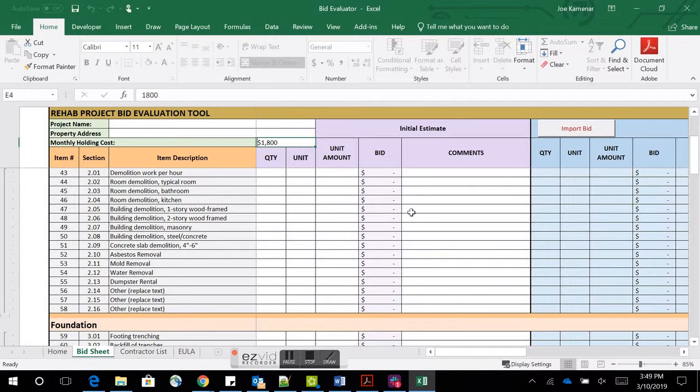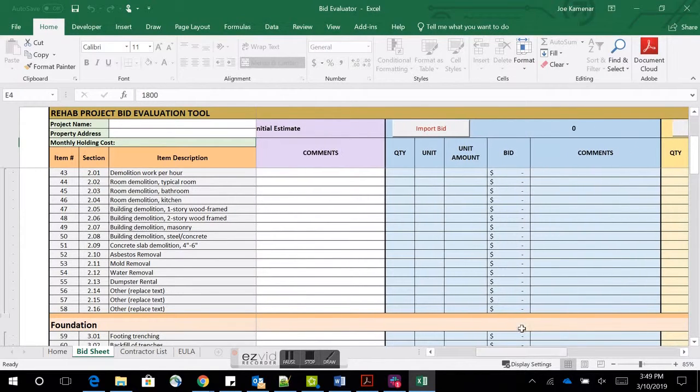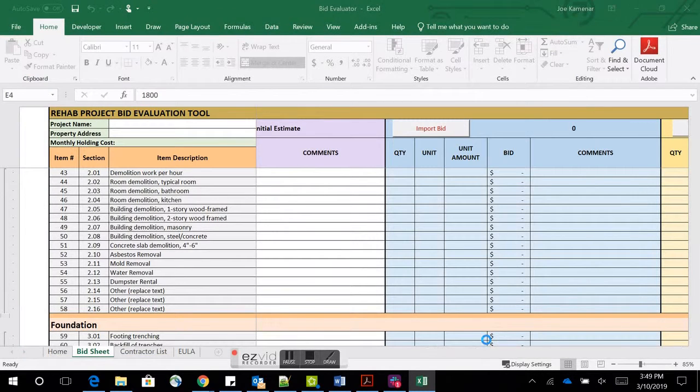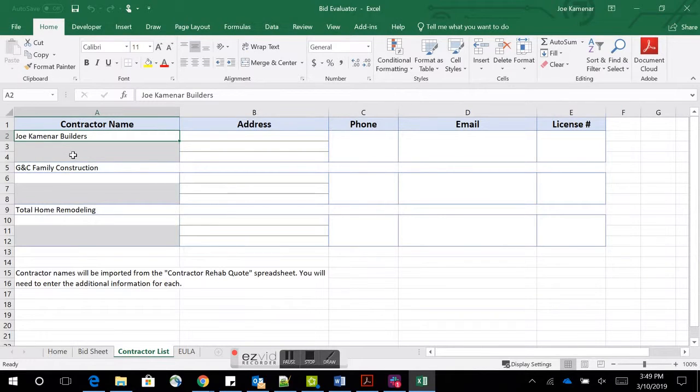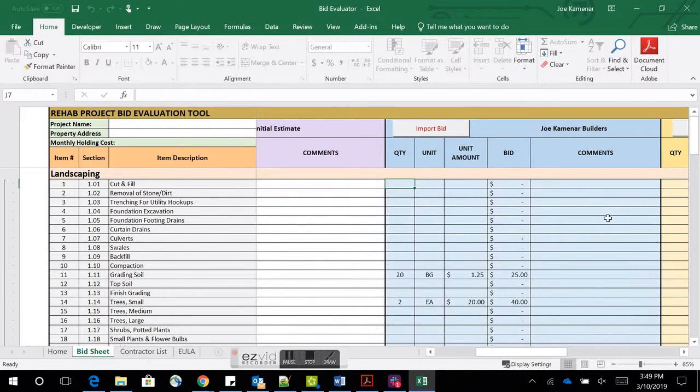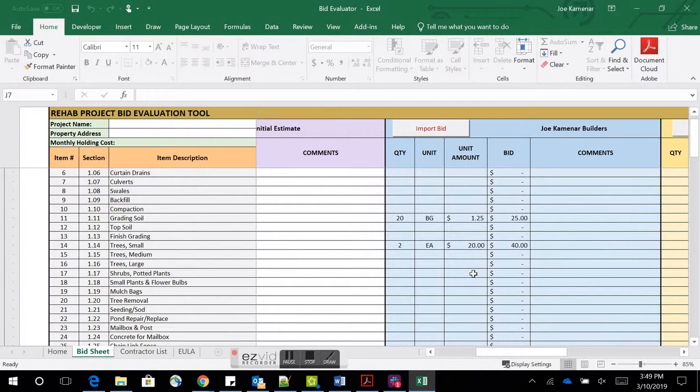So now you can import a bid. Let's go across here. Let's import this bid. And contractor quote, we're going to bring it in. And it's going to do its thing. There you go. So what happened is in the contractor list, it's stuck in Joe Cammon, our builders. You can put in the address, phone number, and email, but it put it in here and it brings it across. So as you can see, everything that the contractor gave you is imported right into this tool.